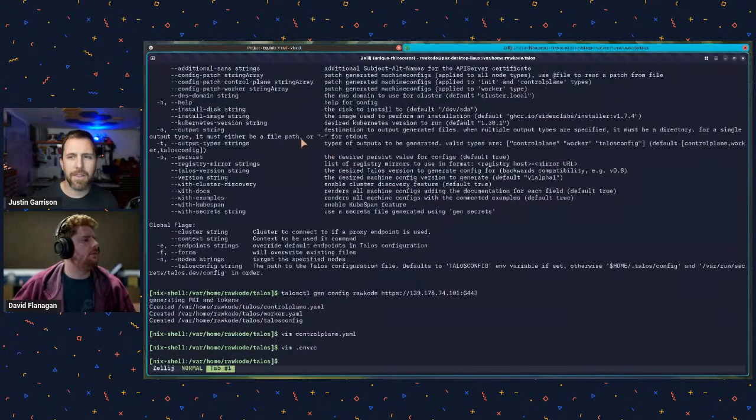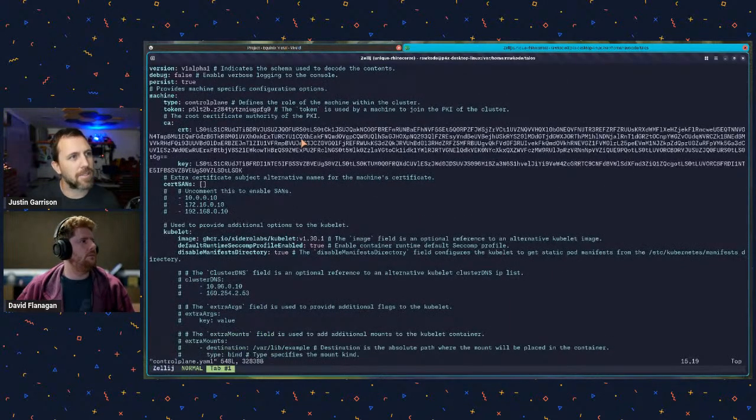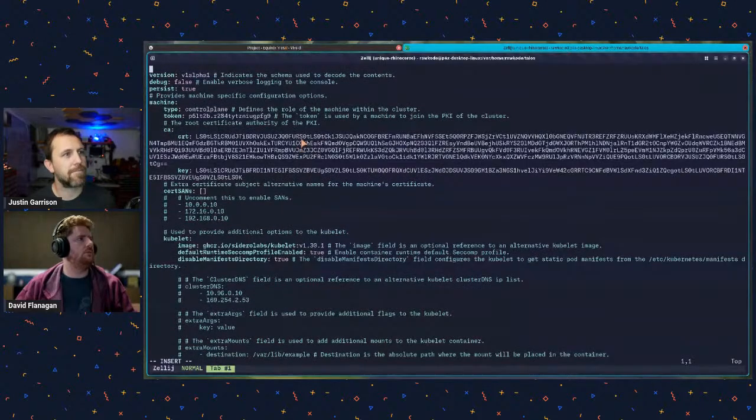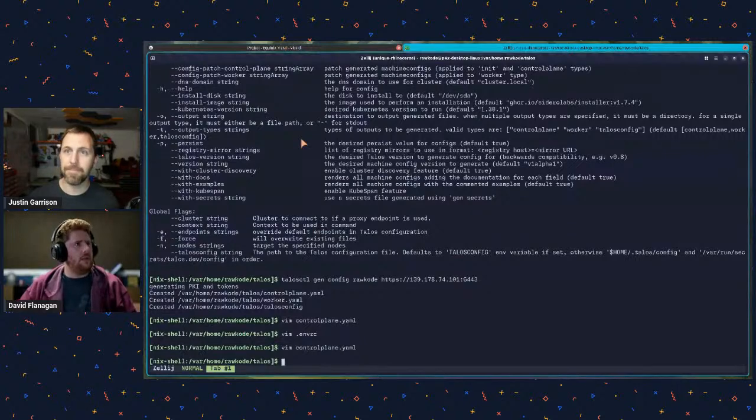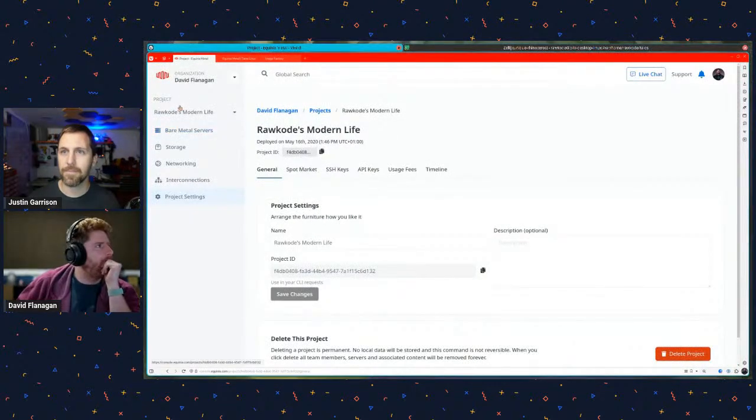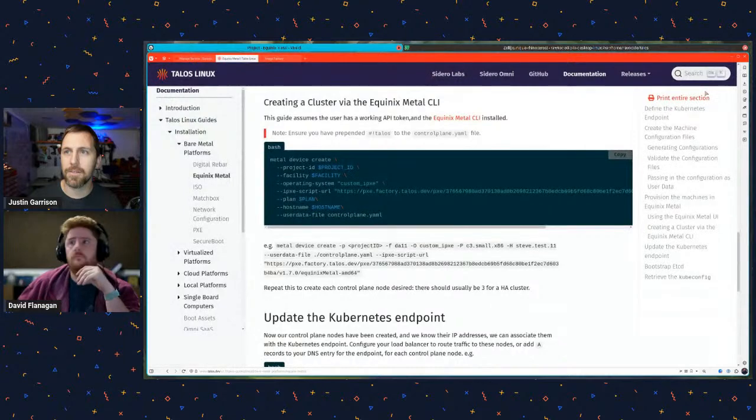The doc does say in the control plane YAML, we need to put hash bang Talos at the top for user data to interpret it. And Talos. Yep. Just like that, yeah? Yeah. Okay. I'm seeing if I missed something here.